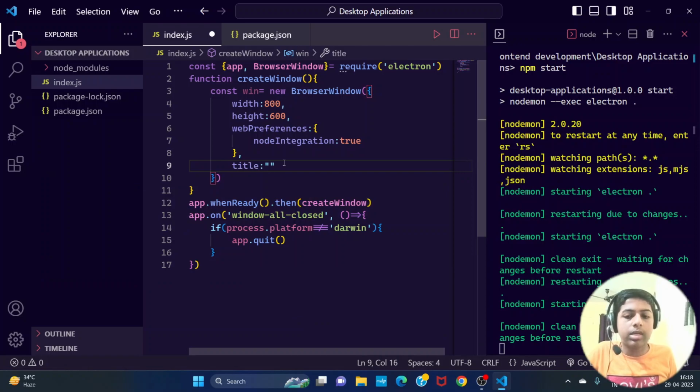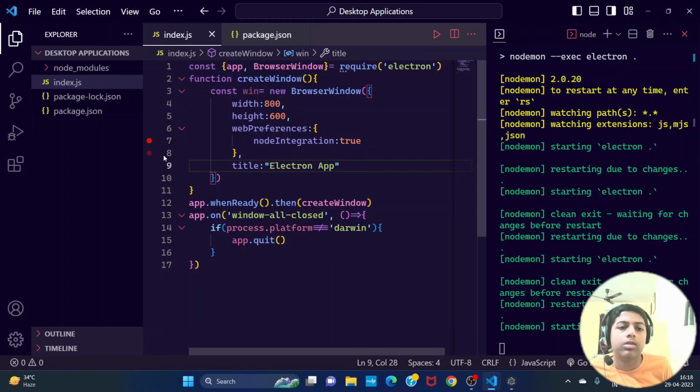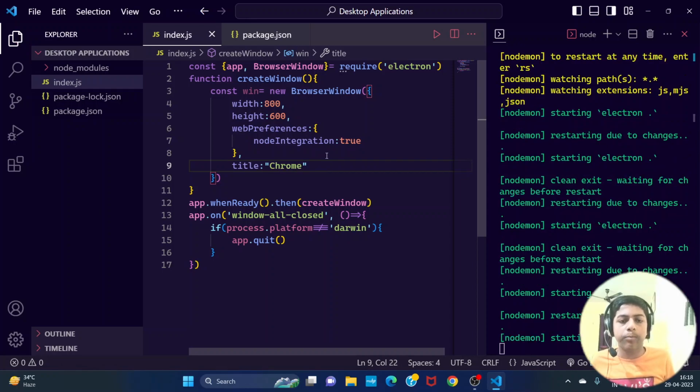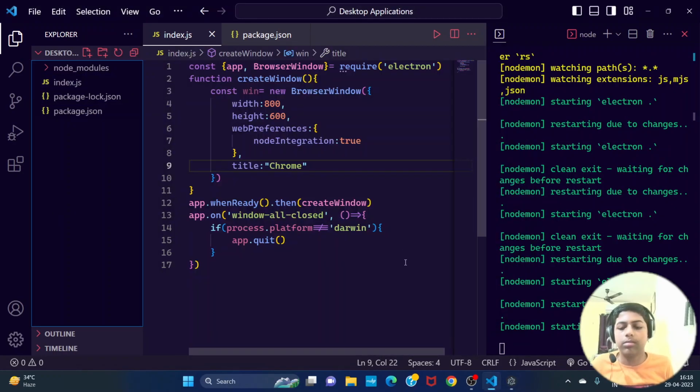For adding a title, you can use the title option here and say, let's say something like my Electron app. Okay, we are going to give the title Electron app, right? Now, second thing, you may want to change that icon as well. So let's do one thing. Let's say Google browser, or let's say Chrome. Let's save this. Now you can see here there's a title of Chrome.